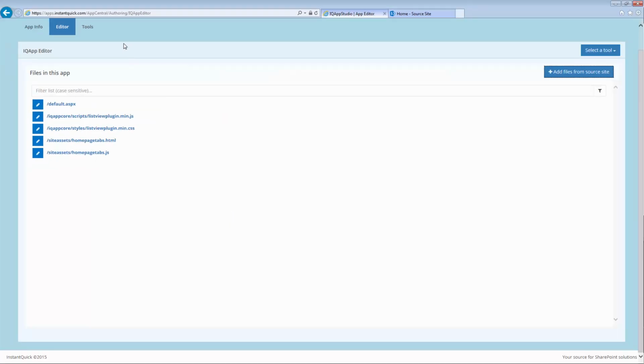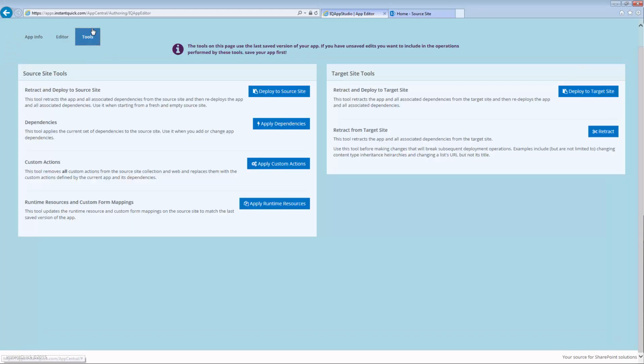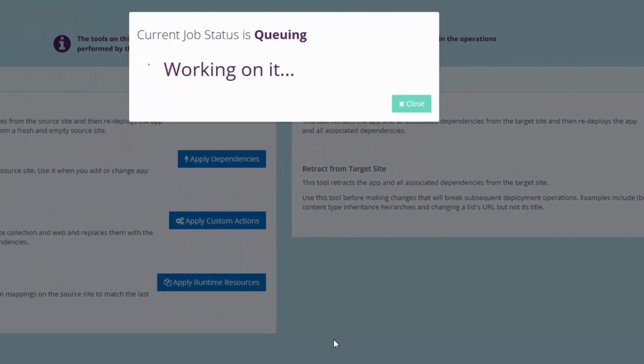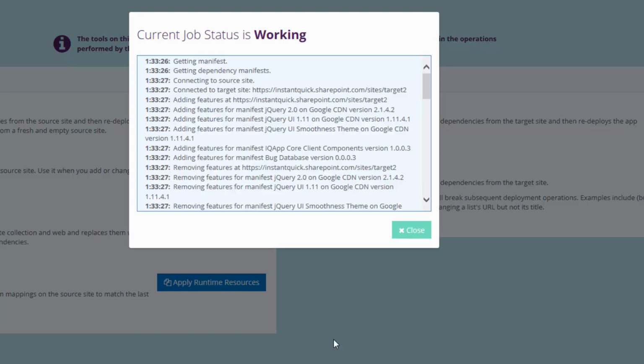All right, so let's go over to Tools, and what we're going to do now is deploy this to the target site. So we'll click deploy to target site and then confirm we want to do it and watch as the magic happens. And it succeeded, so we'll close it.